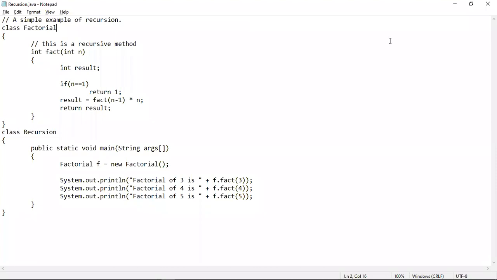Let's understand the concept of this program by understanding its execution process. We know that a program's execution starts from main. So here is the main method. This is the main class, this is the file name, and this is the extension .java. Inside this main class, we have created an object f of the class Factorial, which is a user-defined class. After that, I have written 3 system.out.println statements, and inside these 3 statements, I have called the fact method. This is the fact method, which is a recursive method. I'll explain why it is called a recursive method.